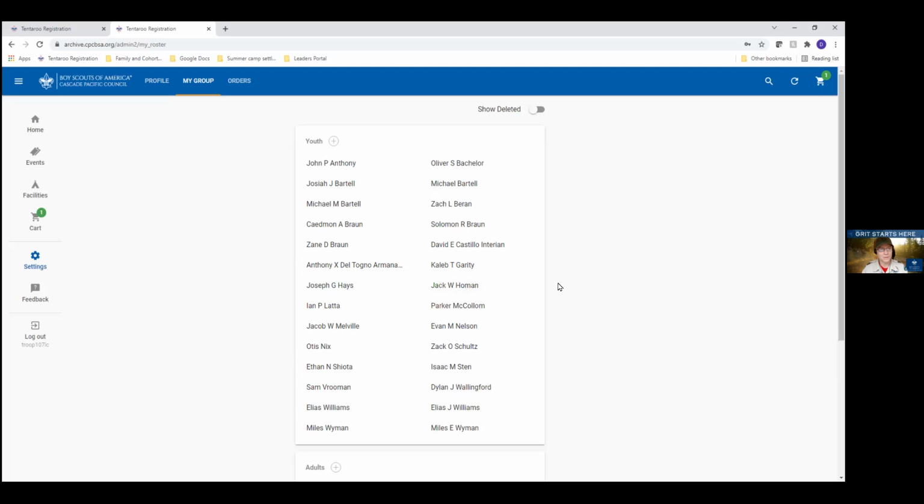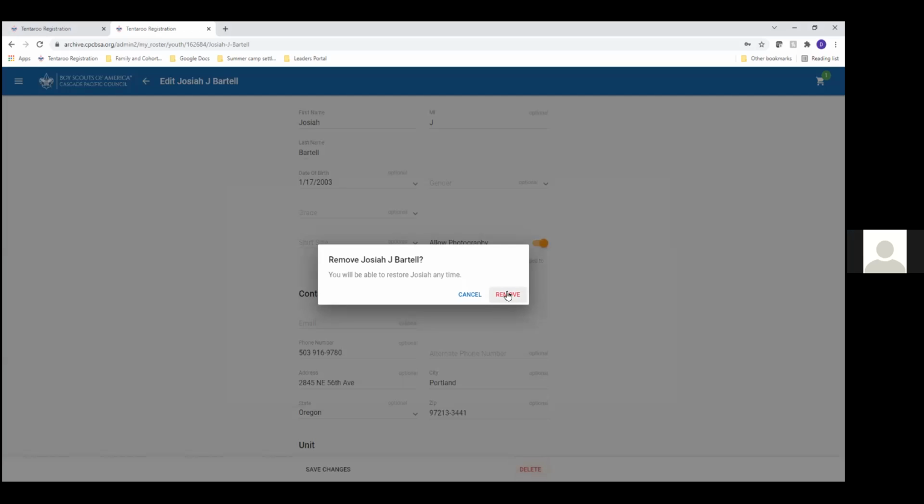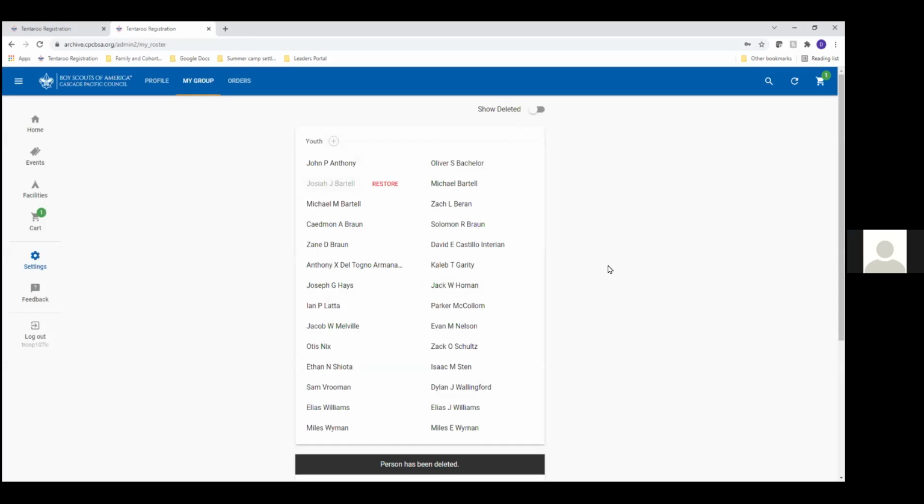Well, here we'll take out Josiah, because he's my eldest kid who's now in college. We can get him out of there. So if you click on Josiah, you can just easily delete him and remove him from that roster. Great. And then we can just add and update that with our current troop or pack roster and things. So that's really great.